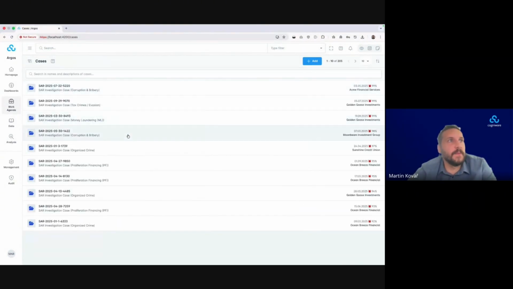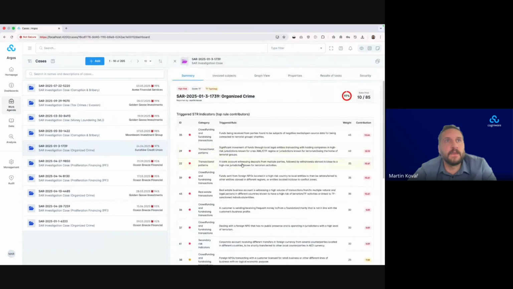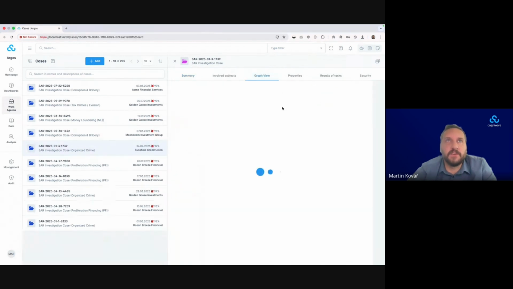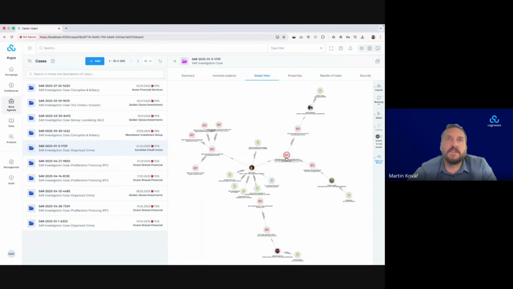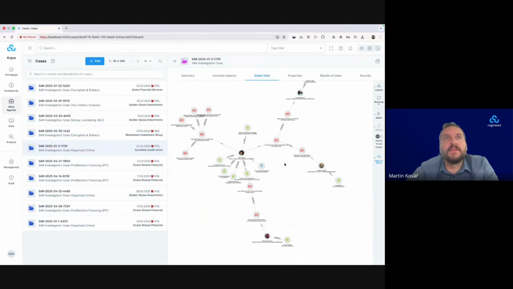So here we are back in the cases. As you can see, these are sorted by the rules that triggered the investigation, but you can carry on the investigation. You can identify more connections. And this way you can confirm whether the actual STR is valid or not, and if there are any imminent actions that you should proceed with.